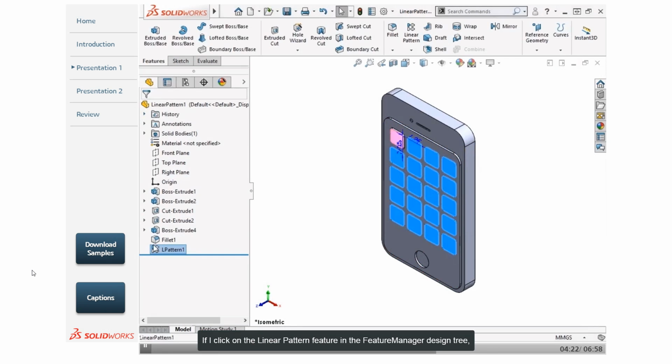If I click on the linear pattern feature in the Feature Manager design tree, the pattern highlights in two different colors, one color for the seed and another color for the copied features. This allows you to easily identify where the pattern originated and how the seed feature is driving the pattern.